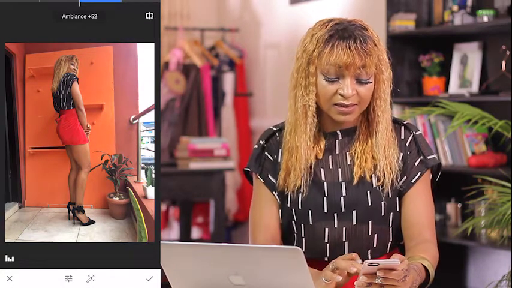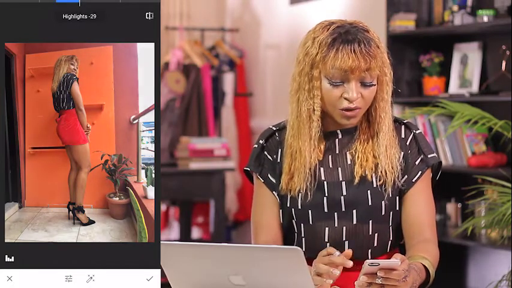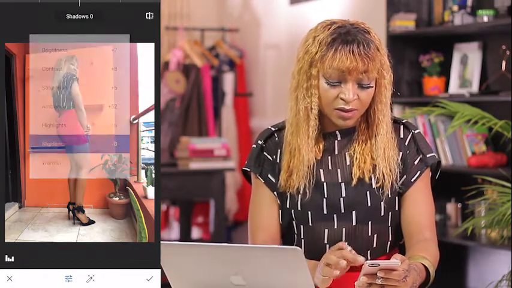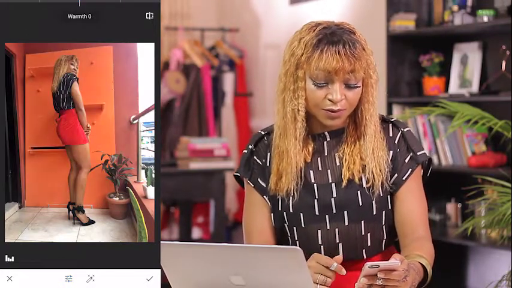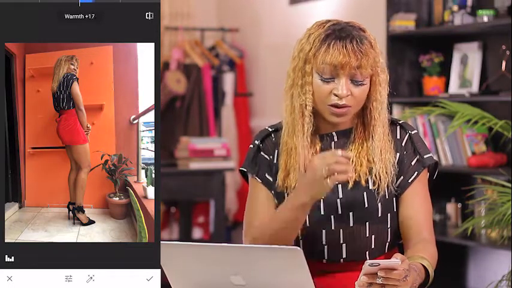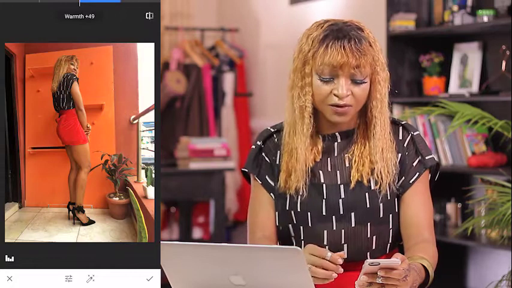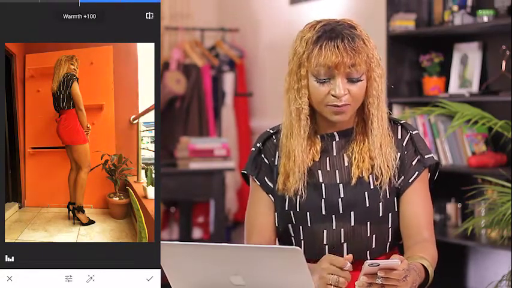I edit highlights, though I don't need to use highlights sometimes. So for this image, I don't need to use highlights. No shadows, so no need for shadows or to reduce shadows. Now, I work on warmth, and I always advise people to use warmth as a form of filter. If you want your page to have a particular feel, you can reduce your warmth to make it bluish, or you can increase it to give it a brighter contrast.